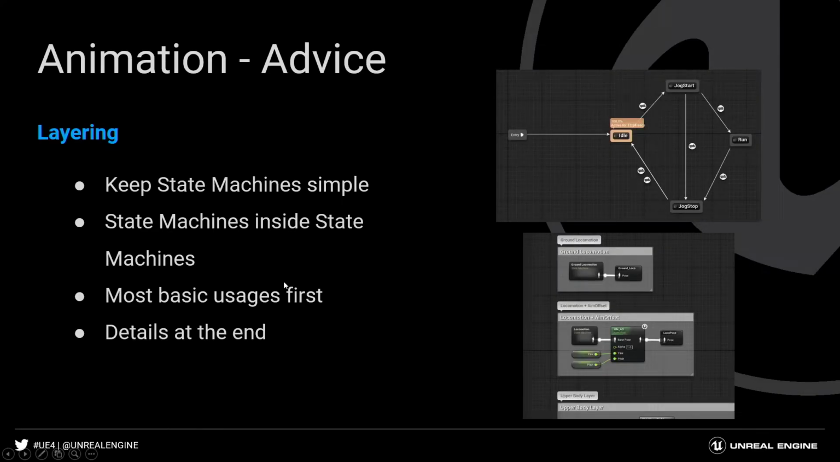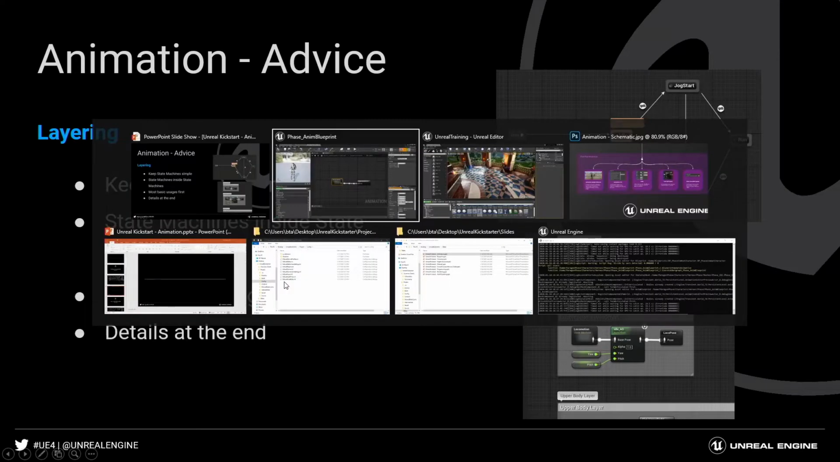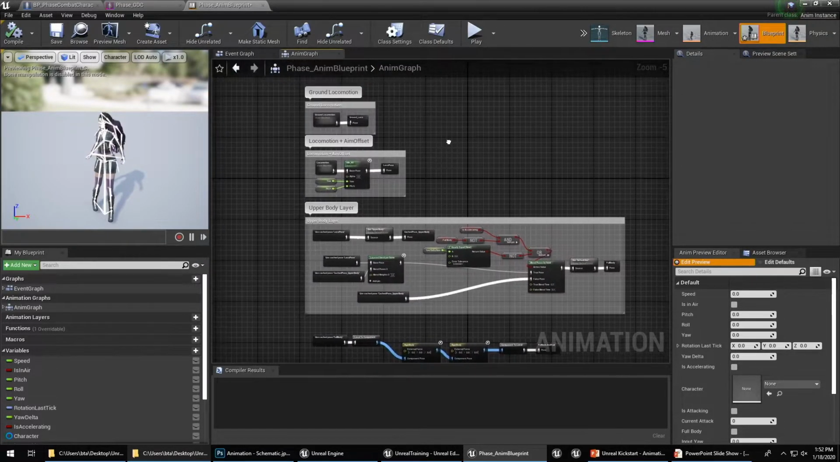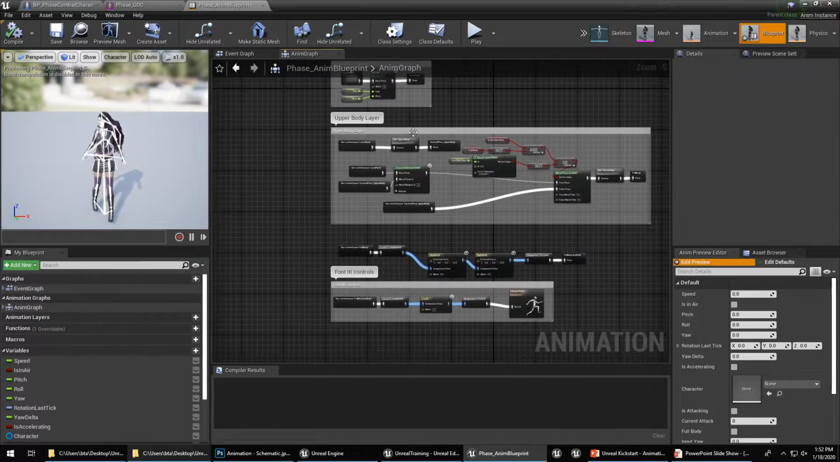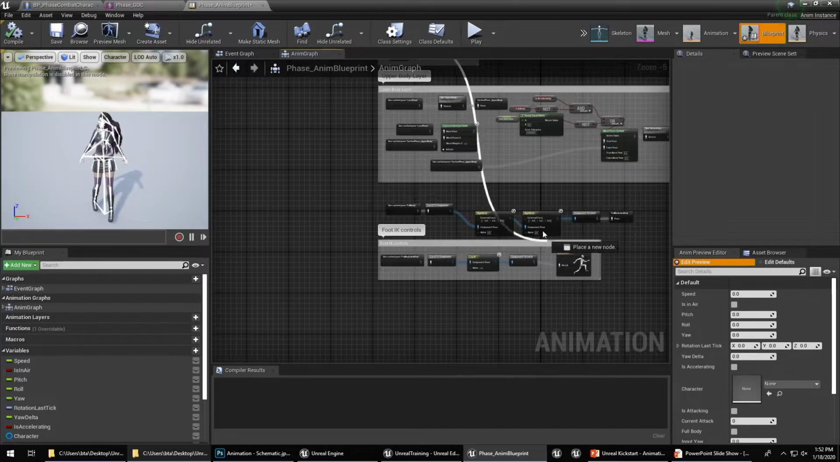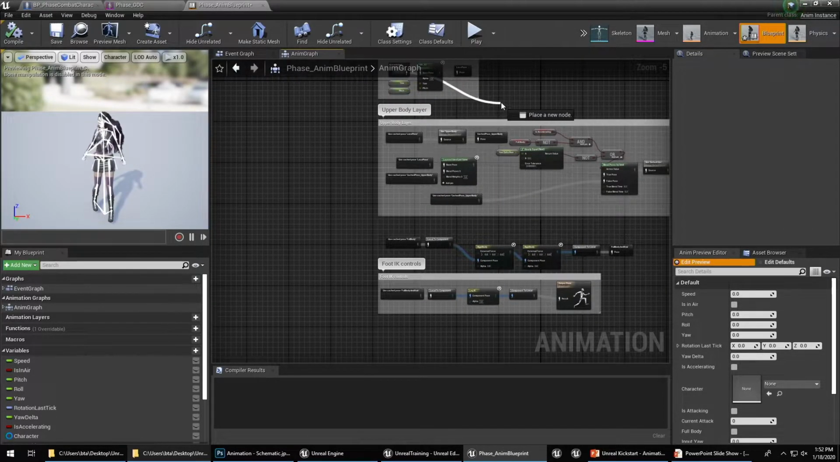Also, when you're creating your flow, try to put the most basic things, the big chunks of the animation, before, and then add details later on. So it's easier for you, again, to debug, because I can connect this to the final pose and see what's happening. But the other way around is much more difficult if I try to put things in the middle and mix them together.